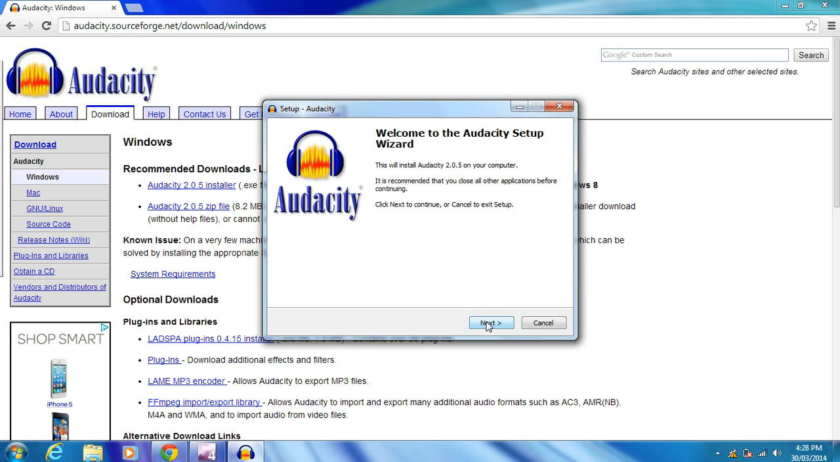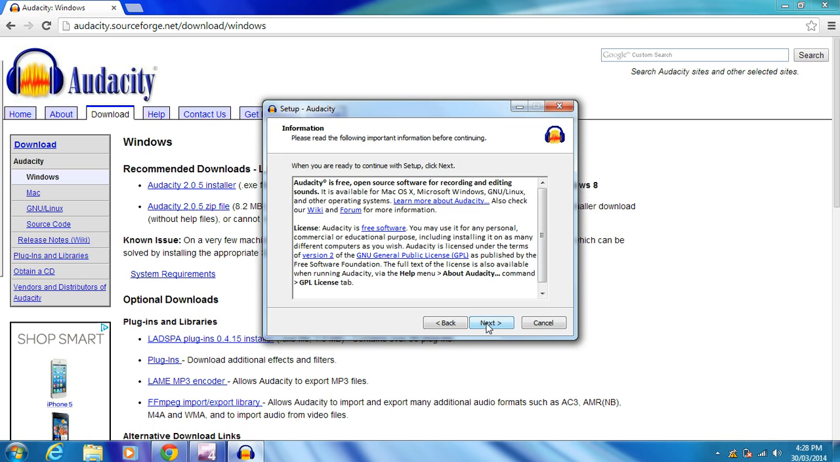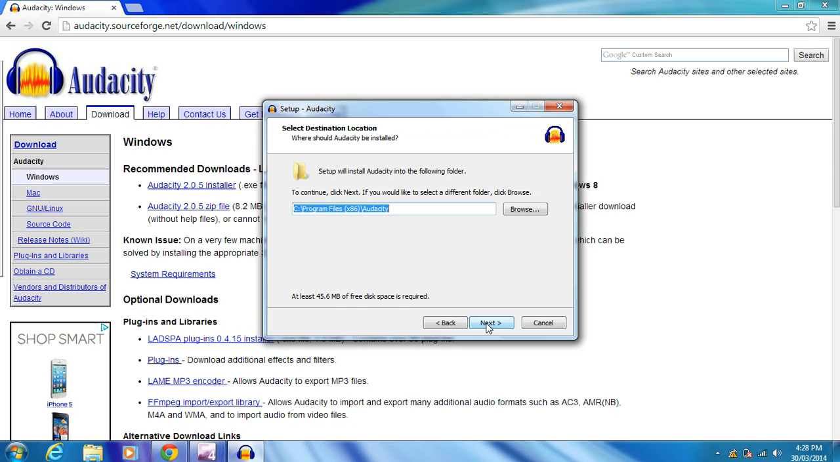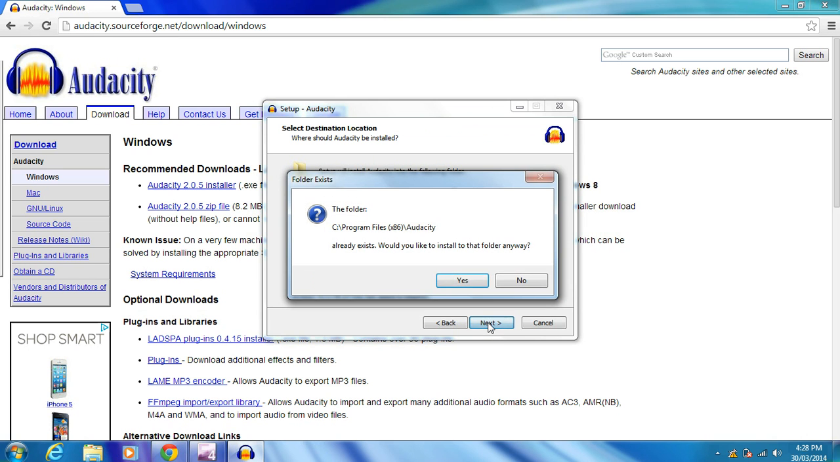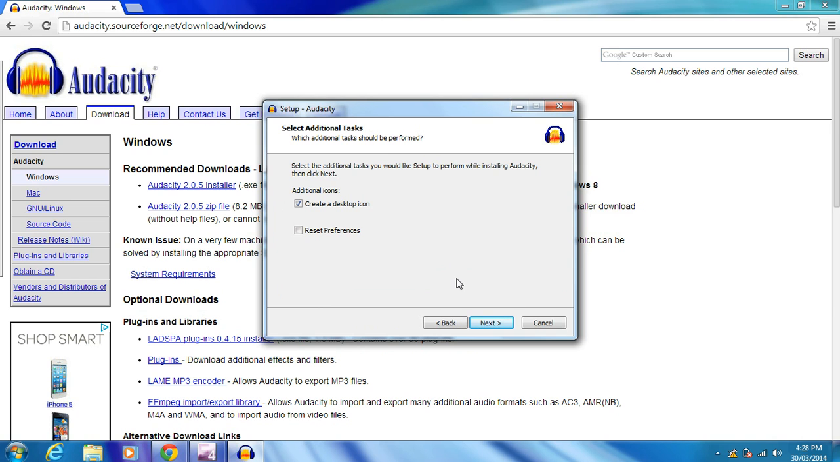And here we have the Audacity setup wizard. These wizards are very simple, just click next, next. This page here, we'll just click next through that, but it's just telling you where it's going to actually store the file. So we'll click next. Now this is telling me that I already have this file, and I do because I've already downloaded it. I'll just go ahead and click yes and install the file anyway, just so I can show you what happens.